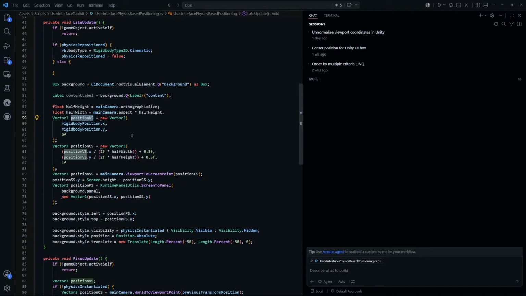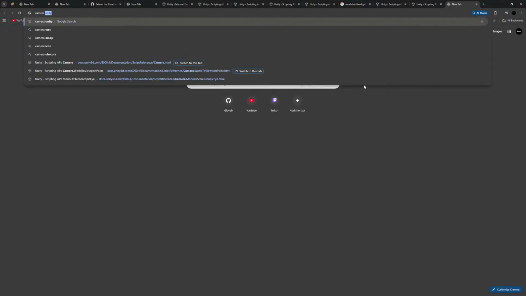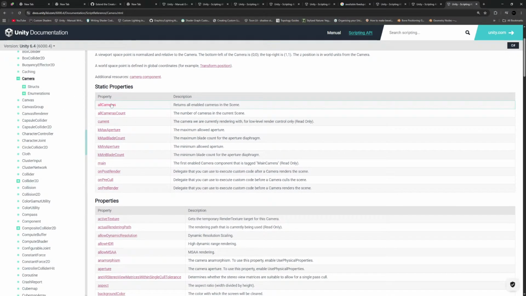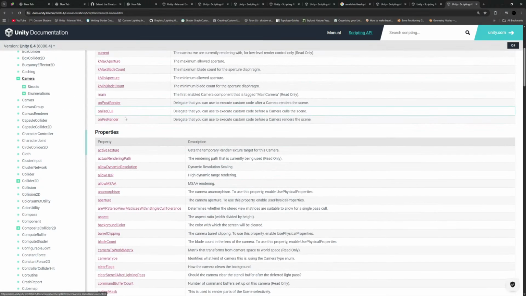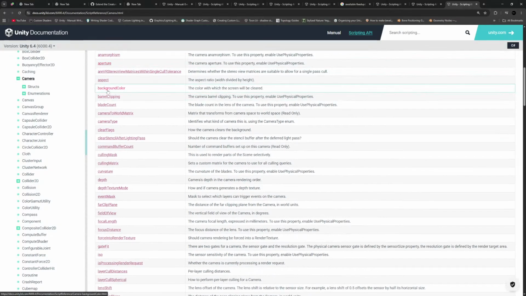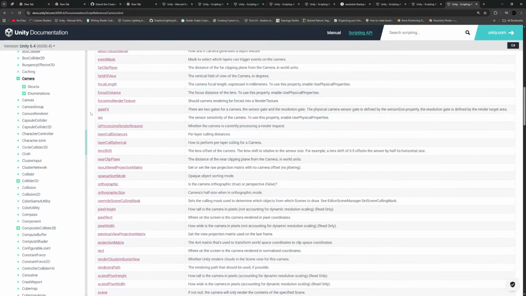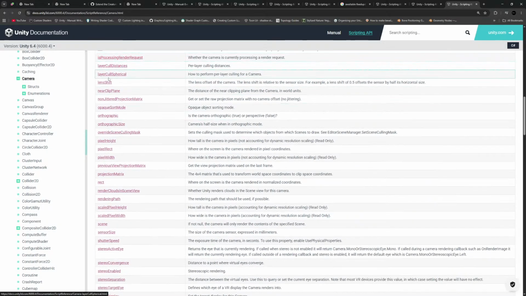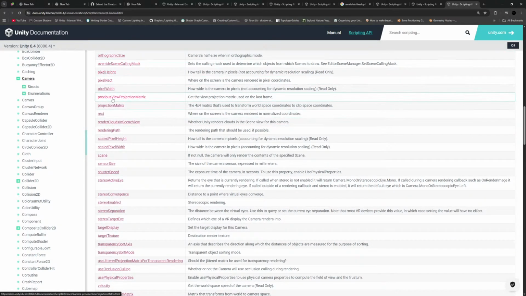So do we have access to... want to have previous view projection matrix?